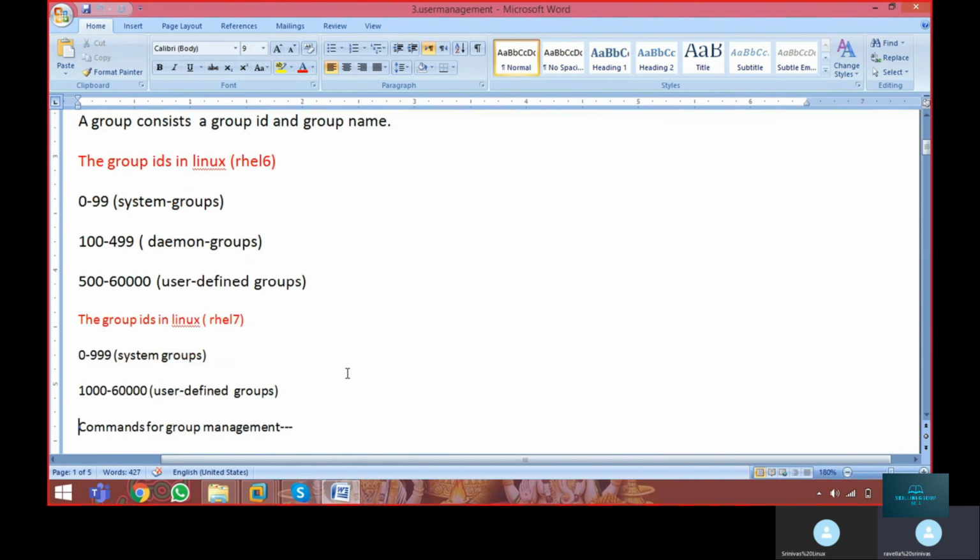In RHEL 7, 0 to 999 are system groups, with the daemon groups also included. 1000 to 60,000 are user defined. So an administrator can assign the group IDs from 1000 to 60,000.